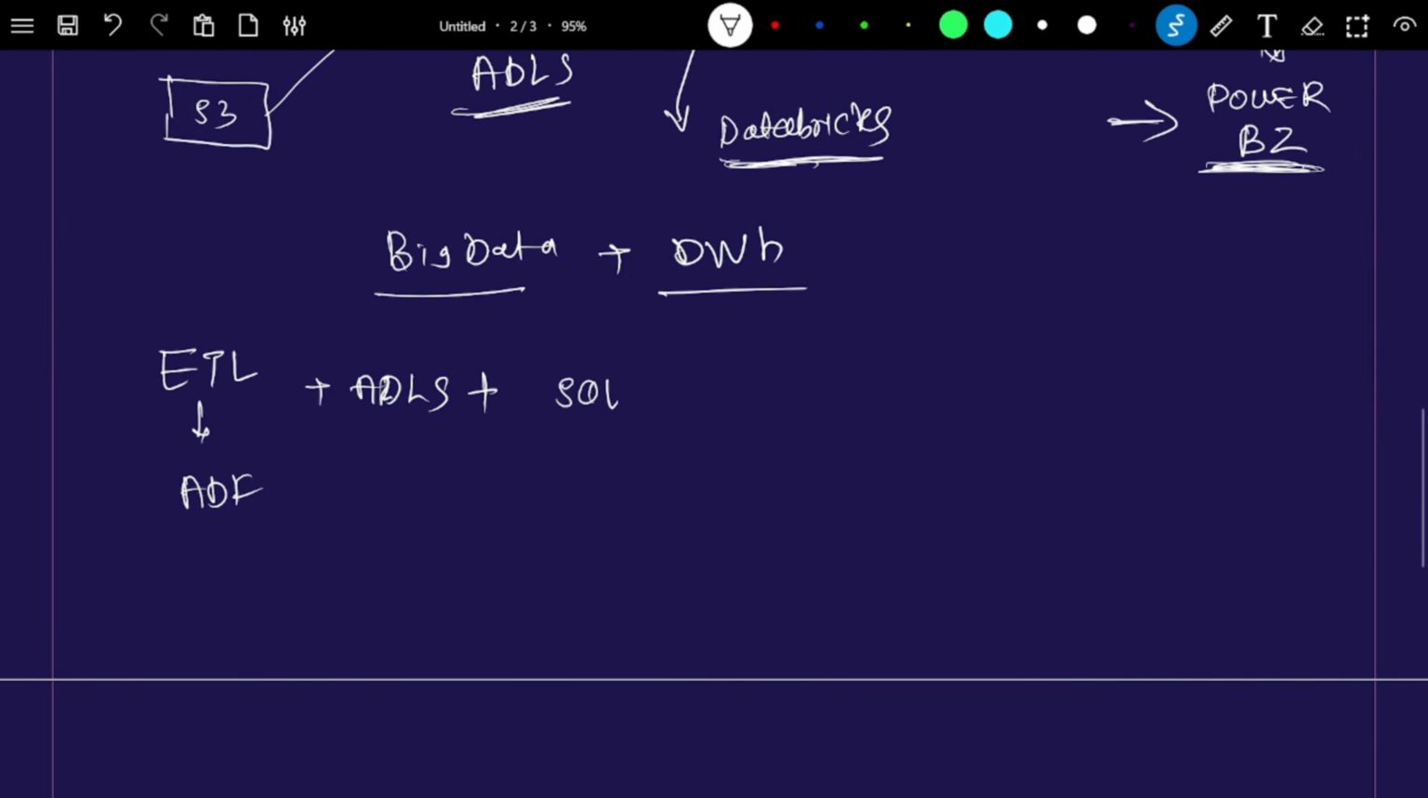You can create a dedicated SQL or serverless SQL, and based on that you can directly query the Azure Data Lake Storage. Means whatever data is available in Azure Data Lake Storage, you can create a SQL pool like a data warehouse, query the data and visualize the data. Means data warehousing is also possible in Azure Synapse.